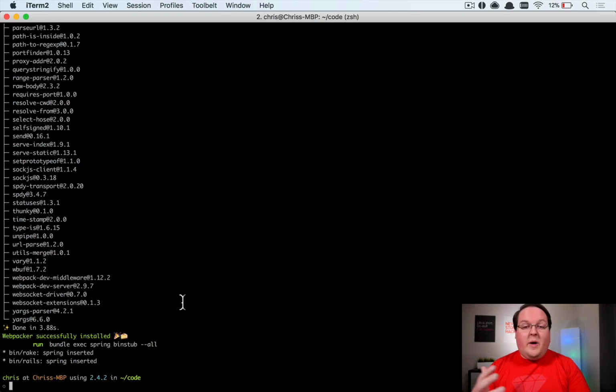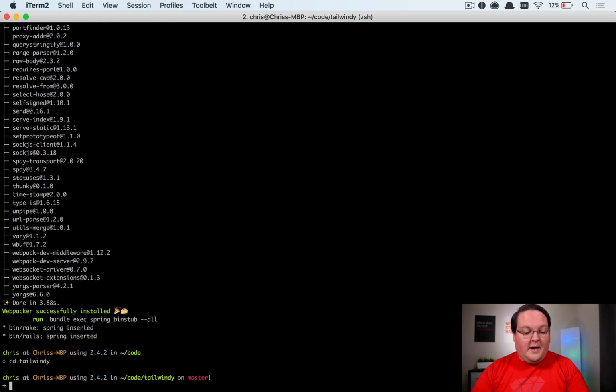So that installs Webpacker and everything for us. If you have an existing application, go read the Webpacker README, install Webpacker in your application, and then that is it. You are up to date to where we are, and you can go follow the rest of this from there. So let's go into our application.